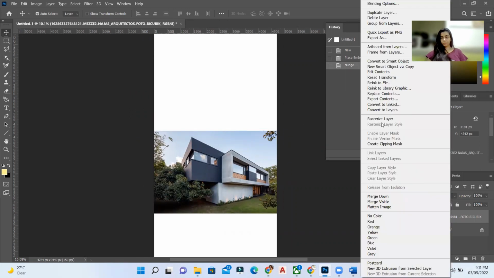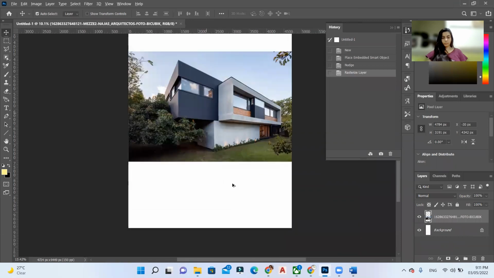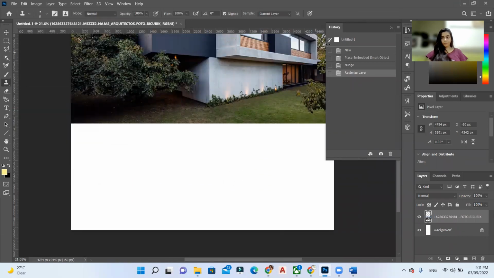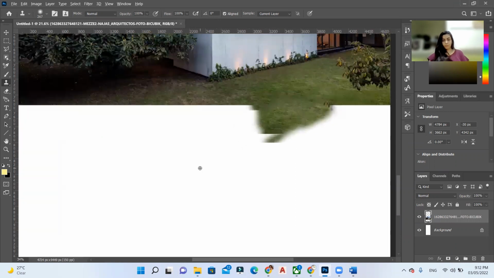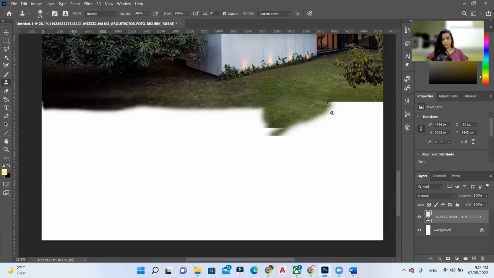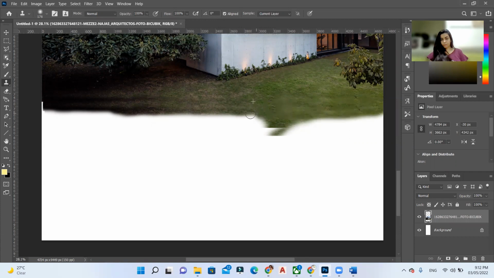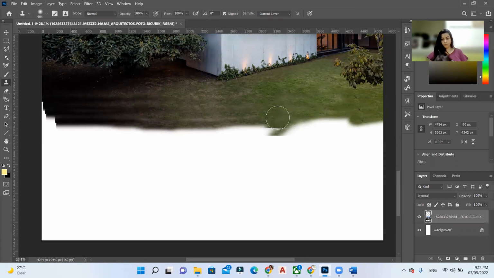I'll rasterize my image and then I'll start extending the grass so I can place my plans on it. I'm using the clone stamp to do this step. I'm taking samples of the image, and then I took the brush tool and extended the colors.